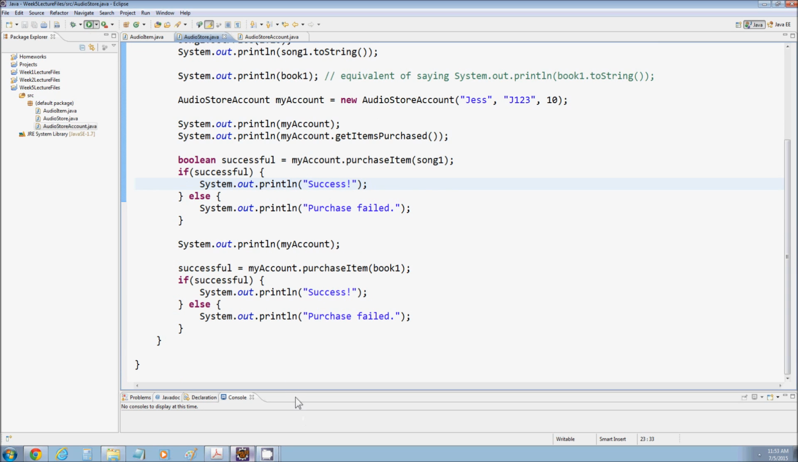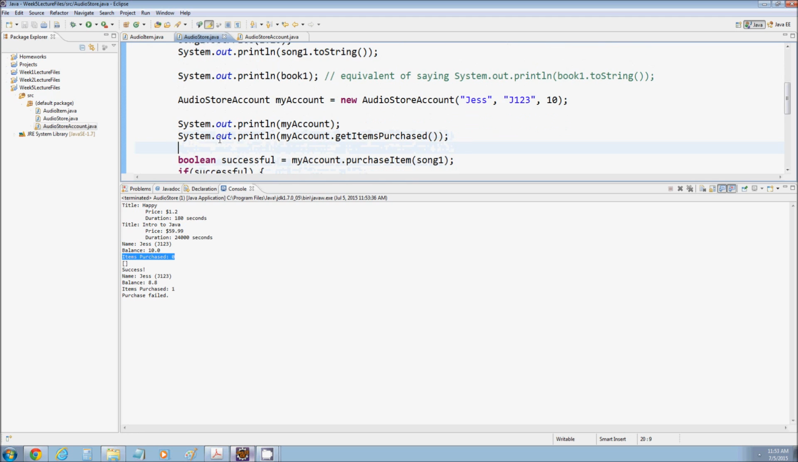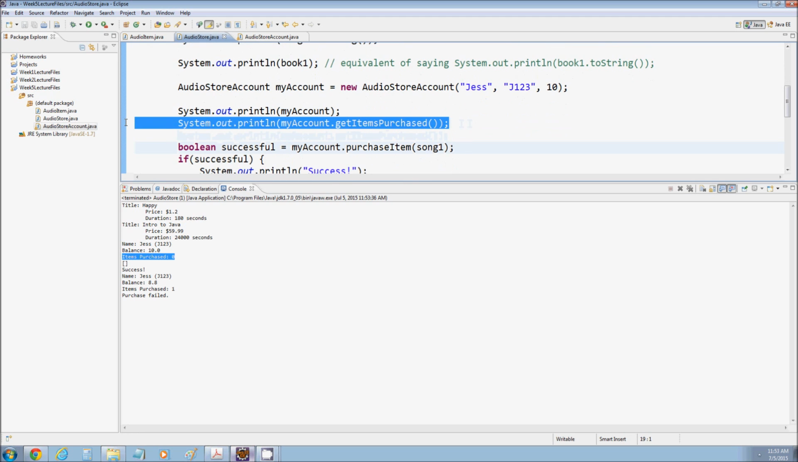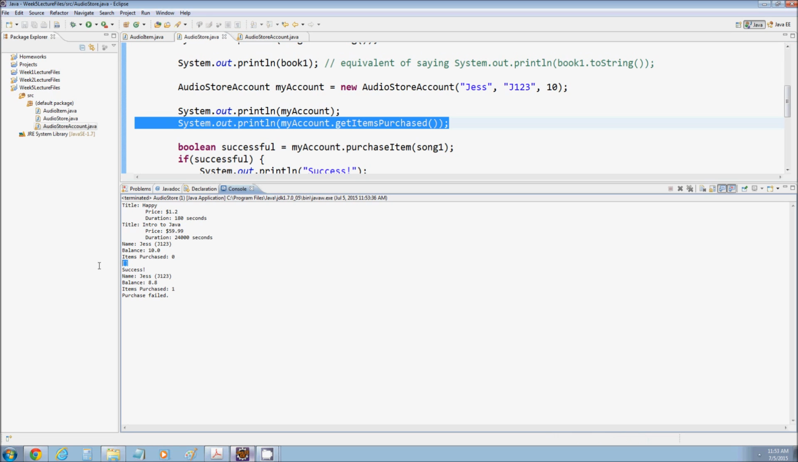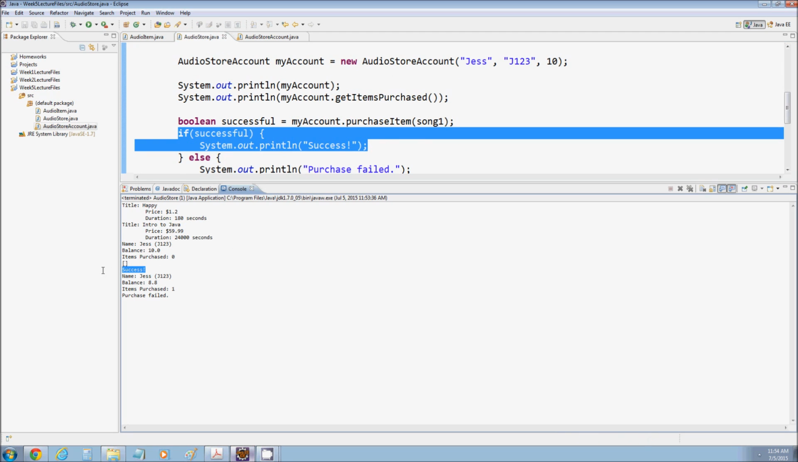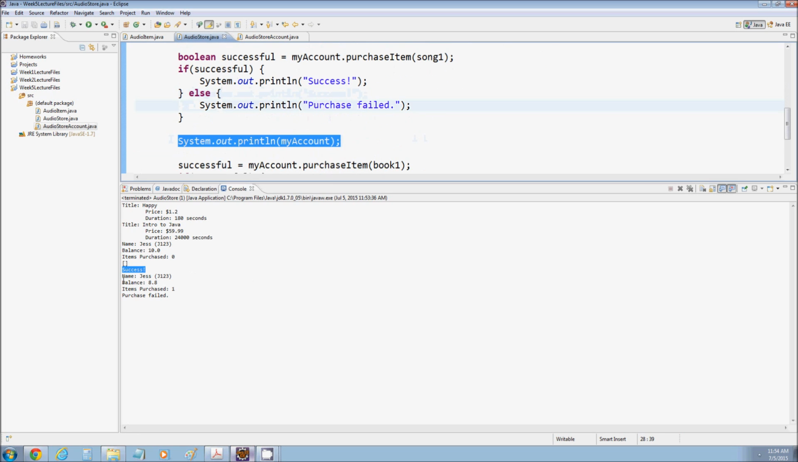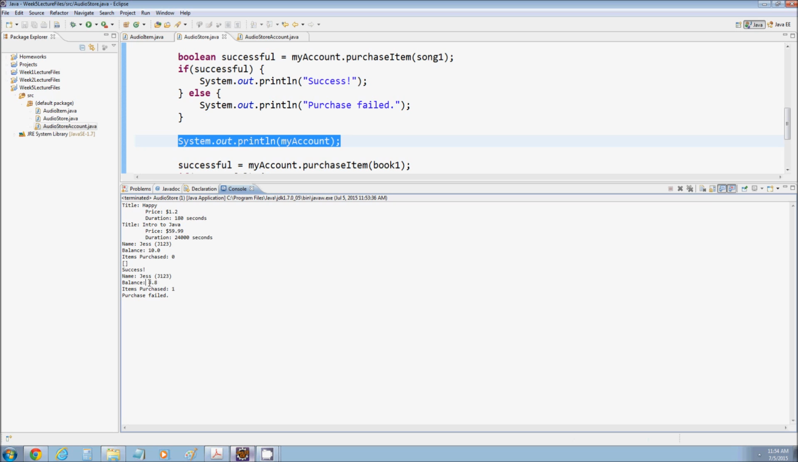Okay, so when I run this method, here's the initial printout of my account object. Remember that my toString method prints the name, the balance, and the items purchased. That was 0. Then I invoked printing out the array list through the myAccount.getItemsPurchased, and that printed just an empty list because I didn't have anything. Then I purchased the song, and if it was successful, I printed success, which I did. Okay. And then what did I do? Then I printed out myAccount. So now in myAccount, you can see that I have $8.80 left.